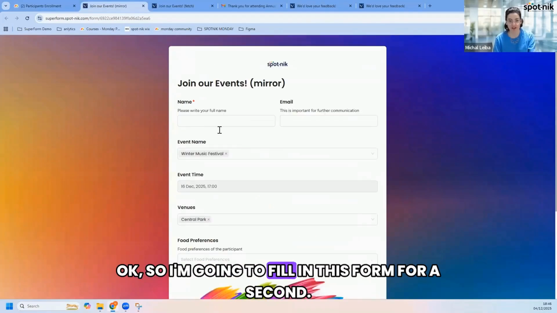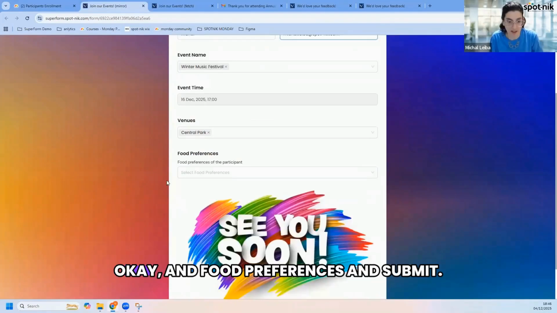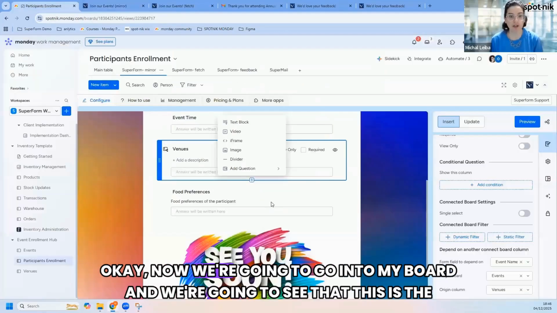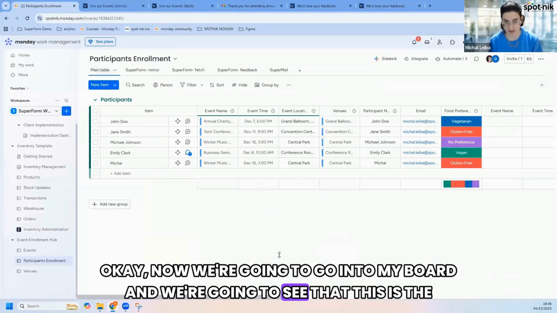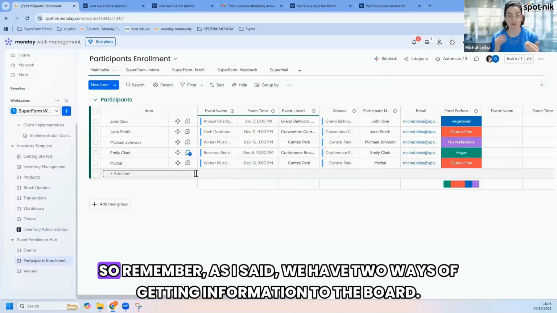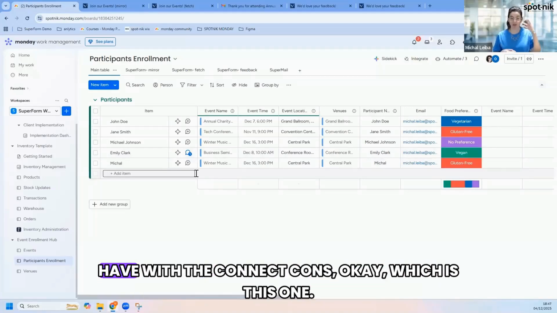I'm going to fill in this form for a second, add food preferences, and submit. Now we're going to go into my board and we're going to see that this is the form I have entered. So remember, as I said, we have two ways of getting information to the board. I have the connect columns, which is this one.